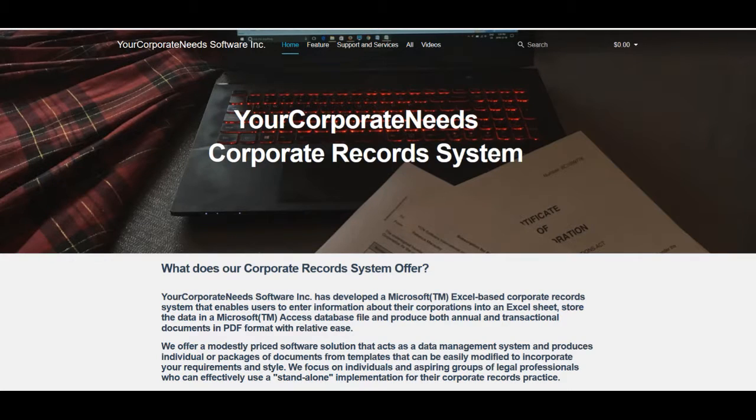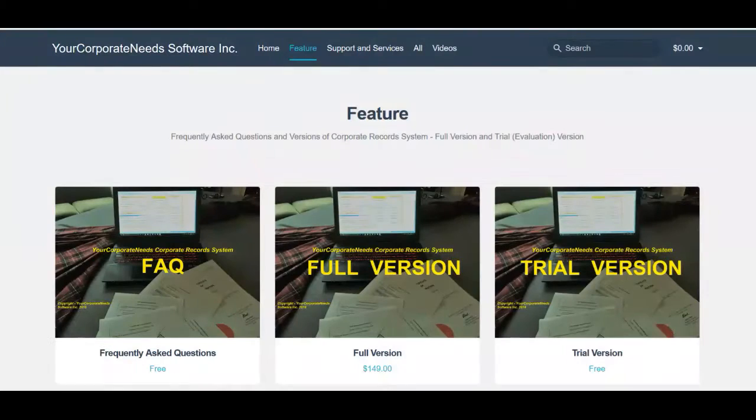We start by going to our store at yourcorporateneeds.shop. We then navigate to the Feature page by clicking on Feature at the top of the page. Clicking on the trial version icon will display a screen that asks the user for their first and last name and their email address. The system does not ask the user for any payment information because the trial version is free and subject to the terms set out in the end-user license agreement included in the download.